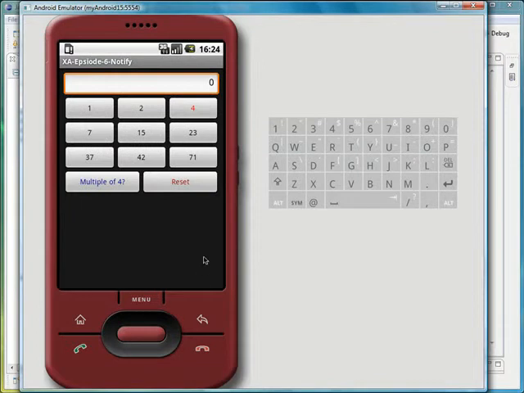So here it is. As you can see, you have an edit text view up here, then you have 9 buttons labeled with numbers, and down here you have 2 more buttons. One says multiple of 4 ? And the other one says reset. Now this is probably a very useless application, but nevertheless it's real fun to play around with it.